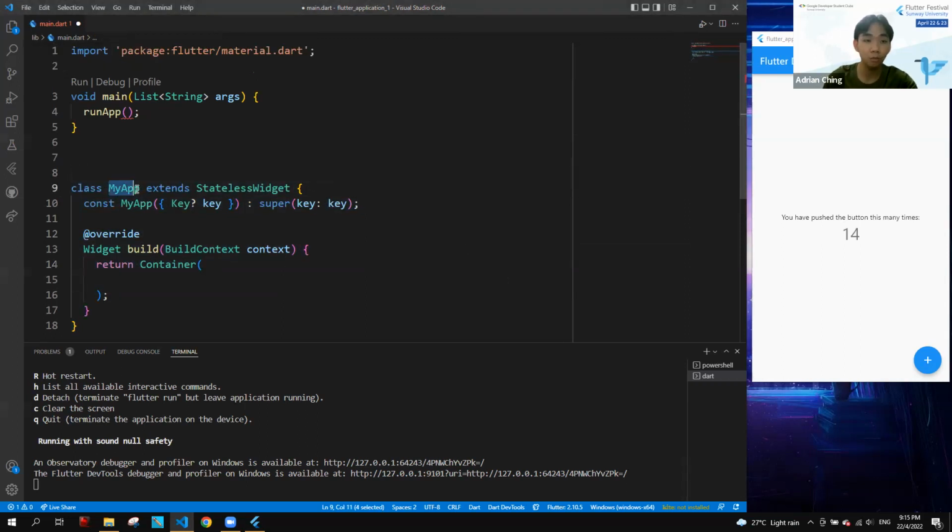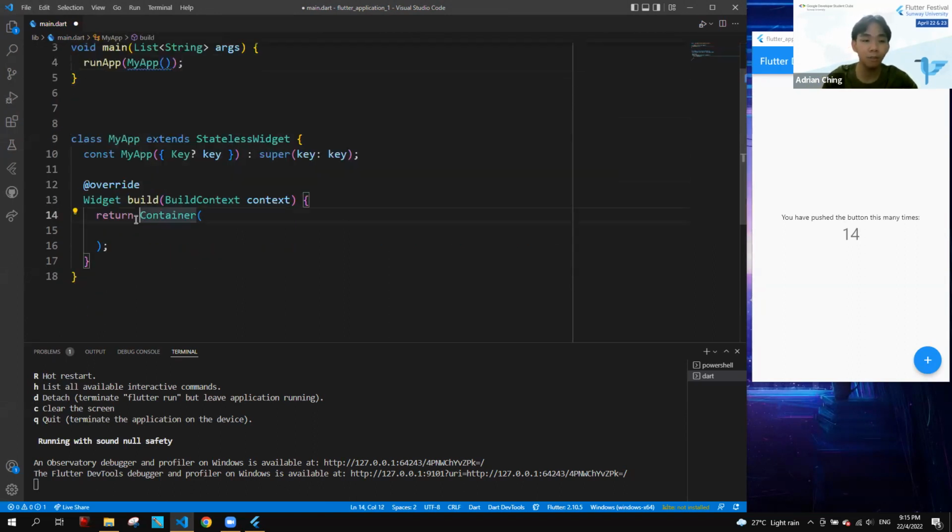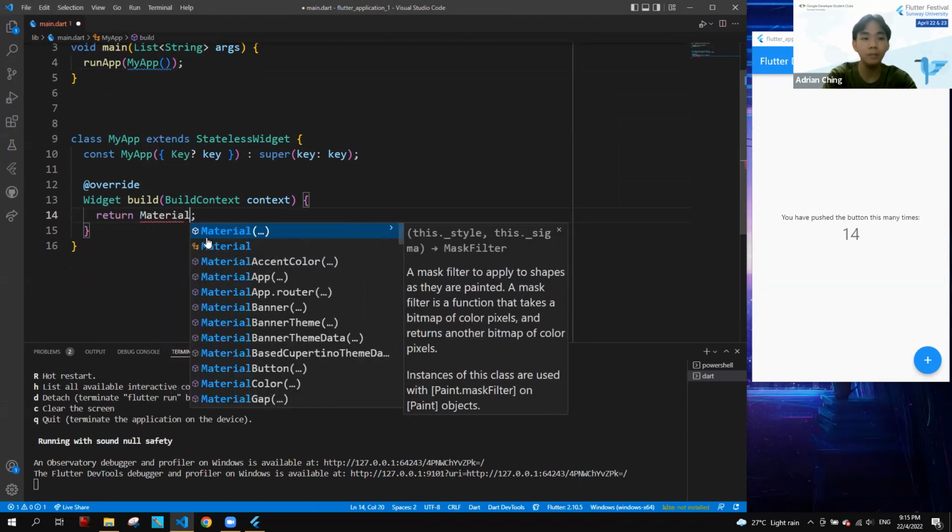And yeah, since we created this MyApp widget, we can pass it into the runApp like this. Okay, so we don't want to return an empty container, right? So just delete this container. We're going to return a MaterialApp.